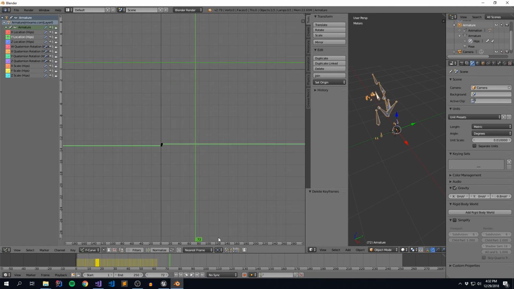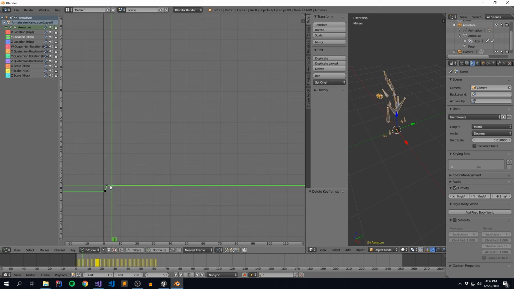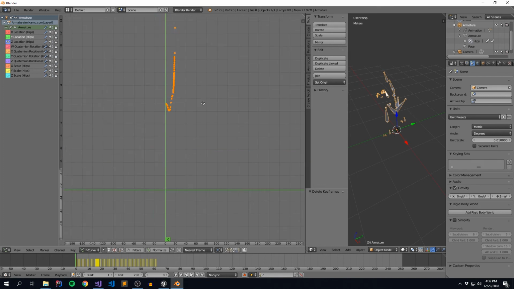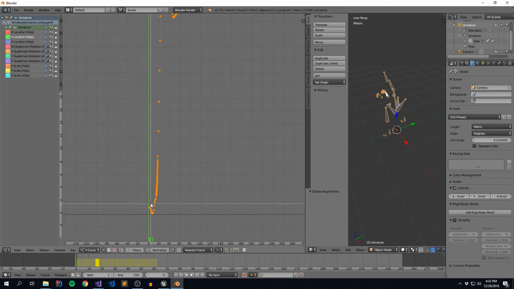So, get rid of all those keyframes. Get rid of that guy. And then let's do our Z. Let's just try that again. There's our Z.